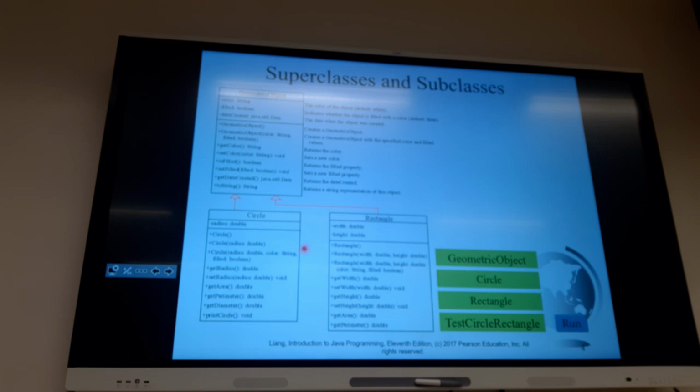This means that all of these methods can be accessed, can be called using an object of the type circle. The same goes for rectangle. It's basically as if these methods are in the same class with us. The same goes for the data fields, but of course the data fields are private, so we can only access them via their methods.